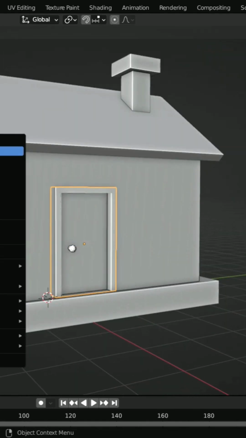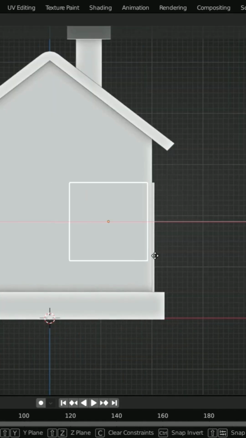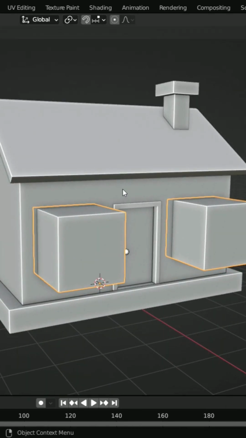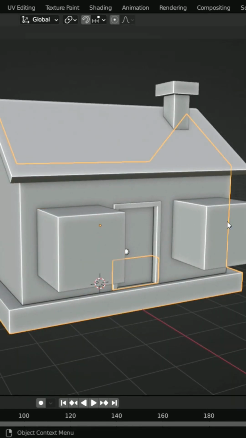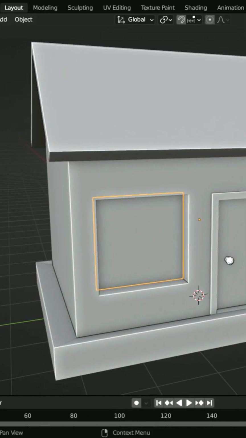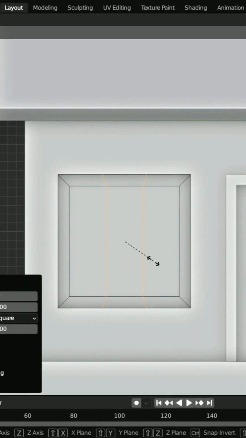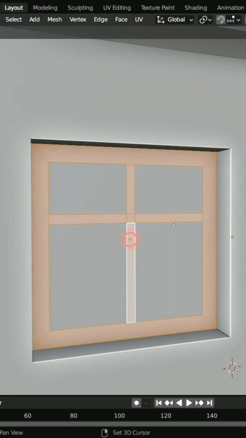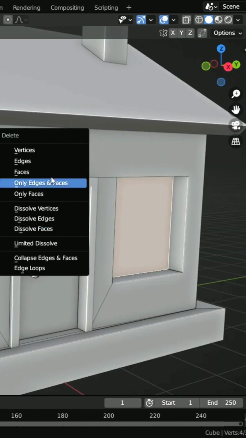For windows, position a cube on the wall where you want the window, then use the Boolean modifier again to create a window hole. In edit mode, select the front face and separate it by selection. Inset and extrude the edges for the frame. Mirror the window to the other side.